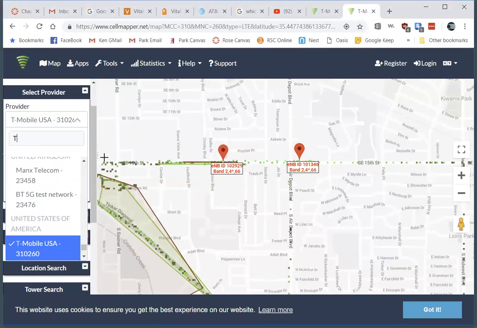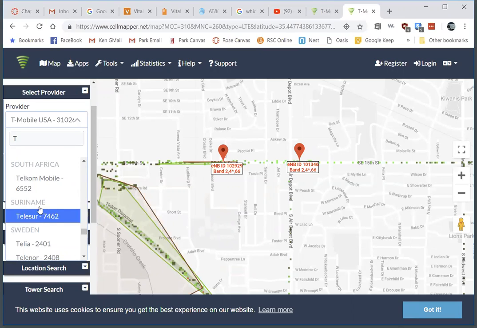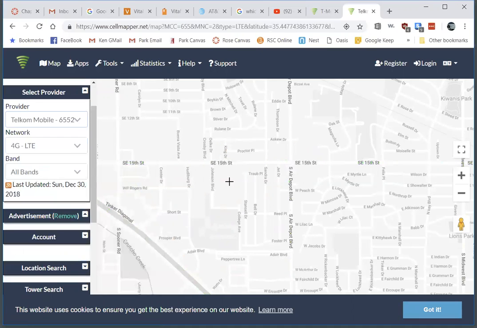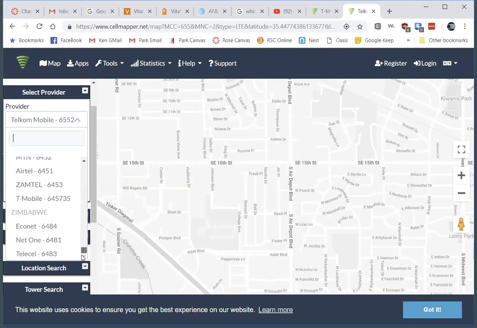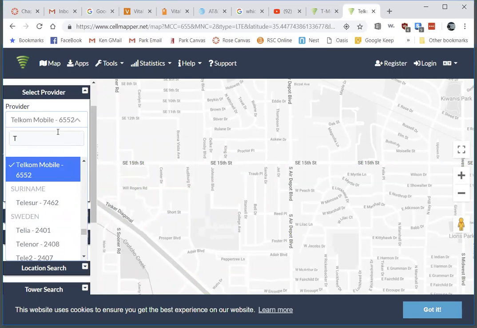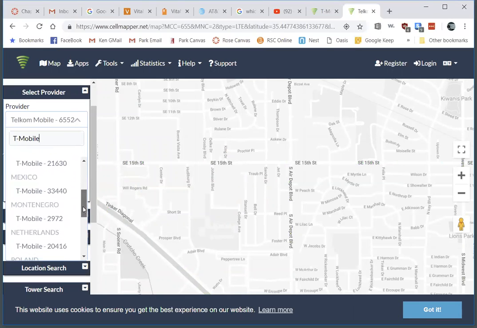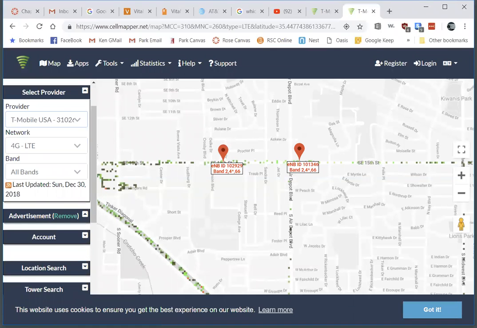Here's an example of all the T-Mobile. There's Thailand, Tanzania. Obviously, if you select a T-Mobile provider in South Africa, it would say there's none near us. So when you do it, make sure you select the correct provider. In this case, it would be T-Mobile USA, which now I can't find anymore. Mobile, and we want to get down to USA. There it is, and now it shows you my towers.